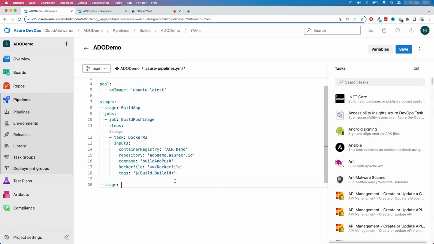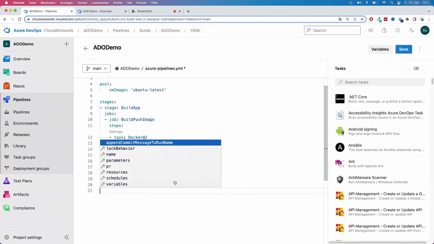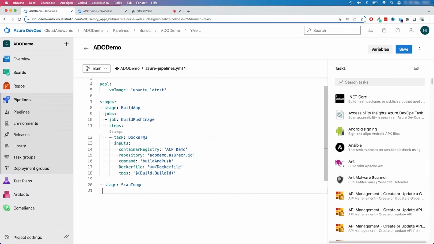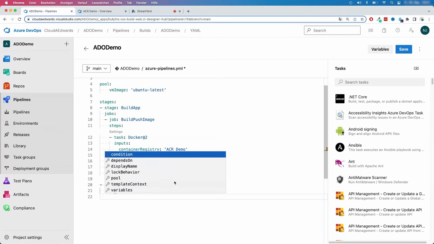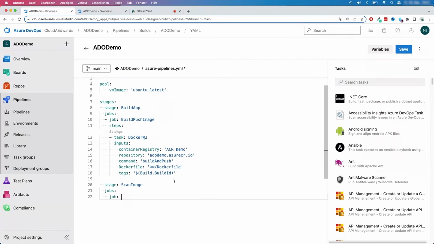So let's actually call this scan image. And we have jobs and the job. Let's call this one scan image. And as you probably already thought, we're also going to use a task here. And this is how we're going to do the image scanning in our case.